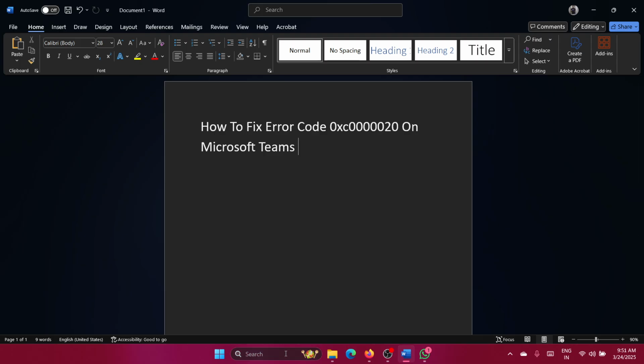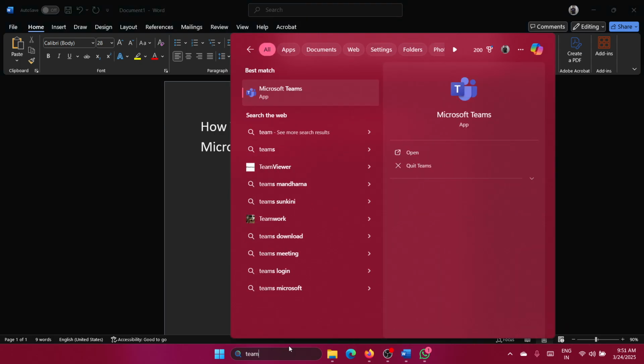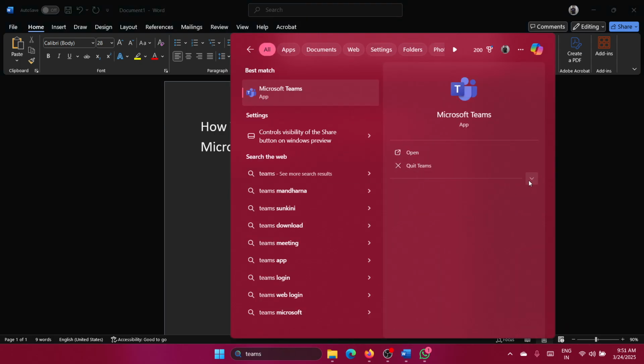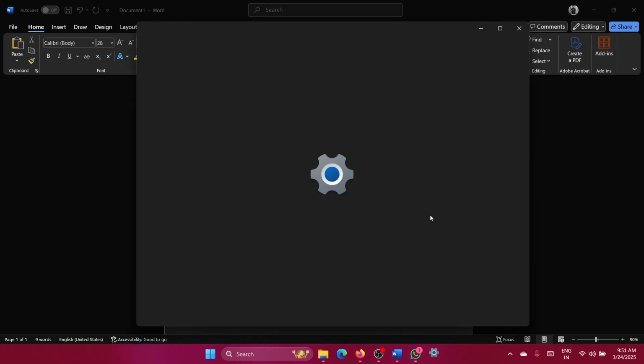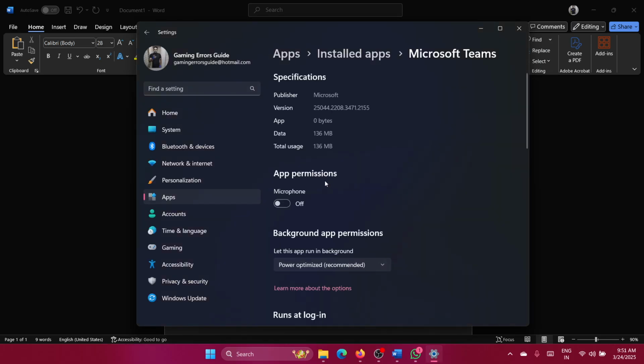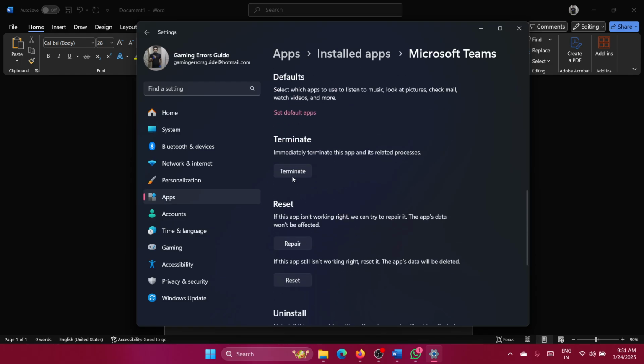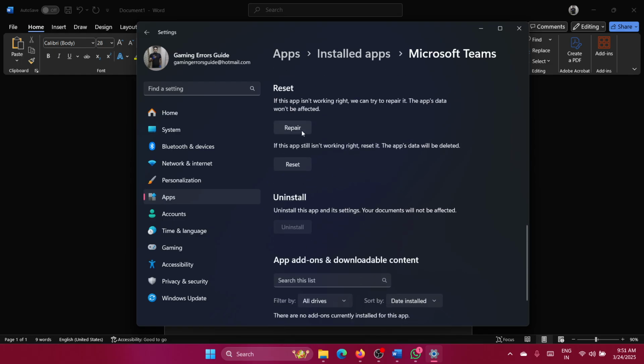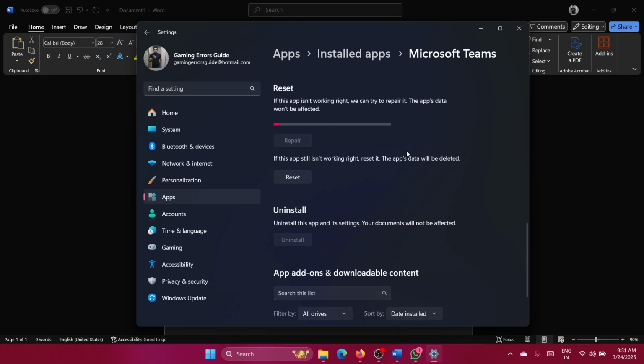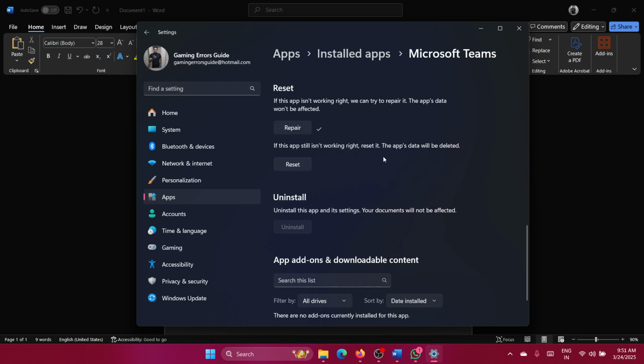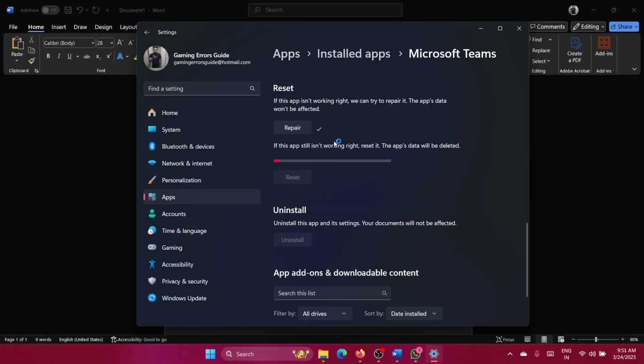First of all, search for Teams in the Windows search bar and then click on the download pointing arrow. Then select App Settings. Okay. And then scroll down and click on Terminate, then click on repair. Okay, it will repair the Microsoft Teams application and will need a few seconds. Make sure that you see a tick mark here to affirm this, and then select reset.